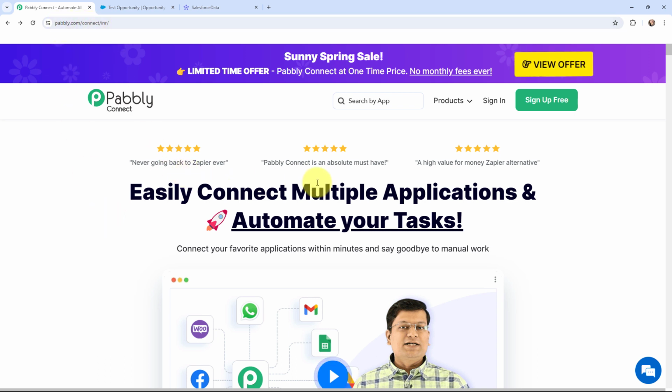and in order to reach here, you just have to type in pabbly.com/connect in your browser. So here you can see I've got two options. One is sign in and the other one is sign up for free. So if you are an existing user, you can simply sign in. But if you are a new user, you can simply click on the sign up for free button, and every month you will get 100 tasks for free. So as an existing user, I'm going to sign in.